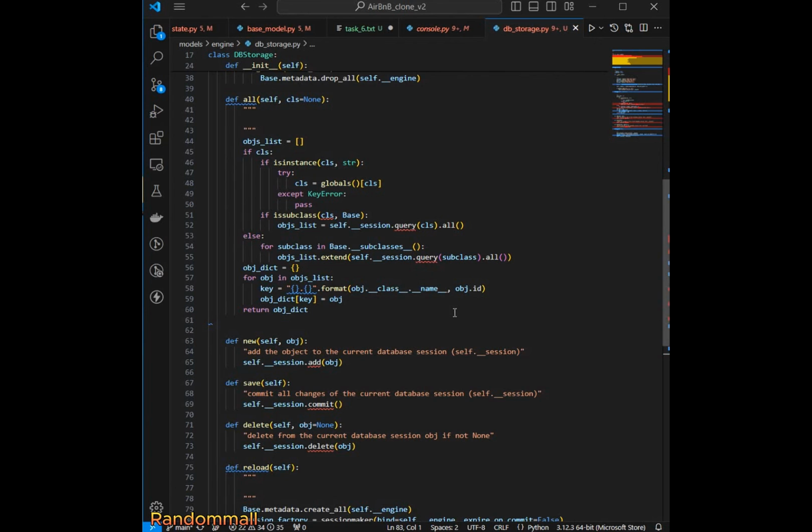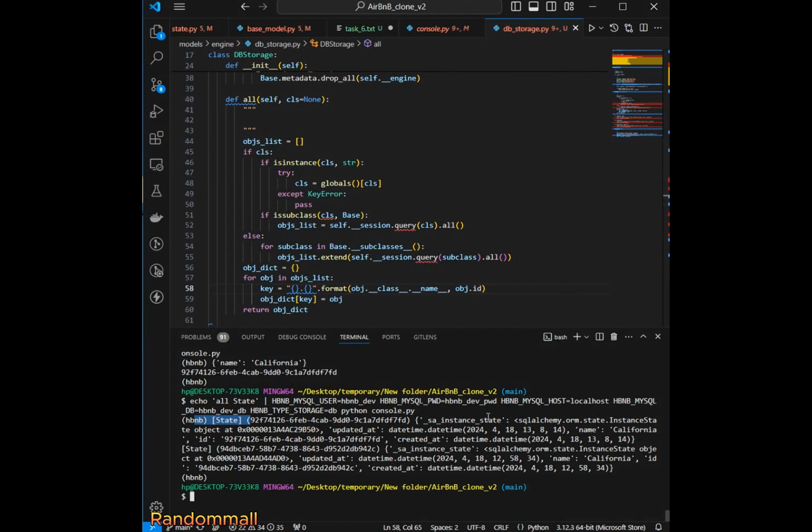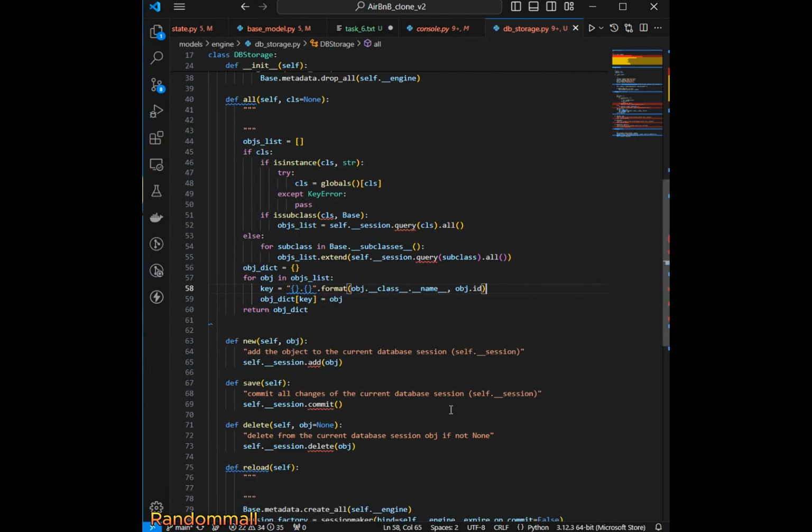So to remove the SA instance keyword, I have to make sure that before I set the object as value and the key as key, I have to check if the object, okay, so we see that it is state, so this is related to the state, so I have to check if the name of the object is state. How am I going to do this? So okay, I think I'll do it down here.